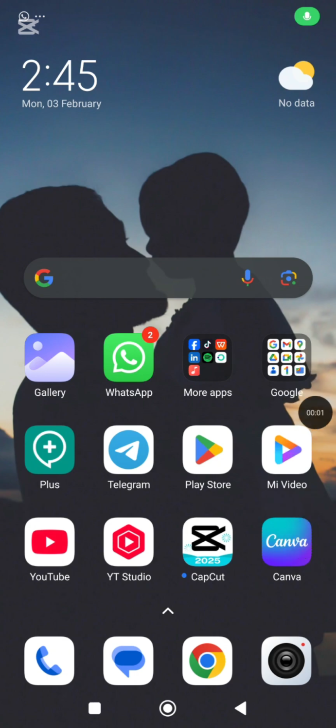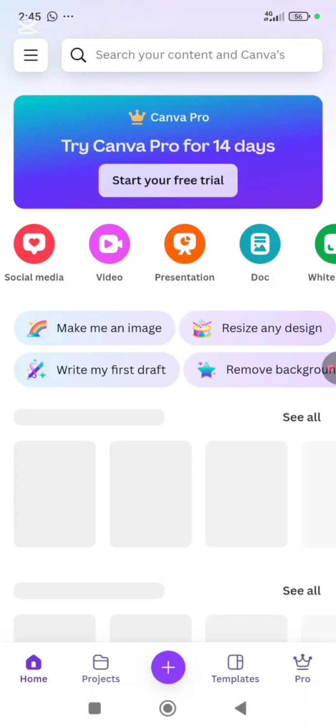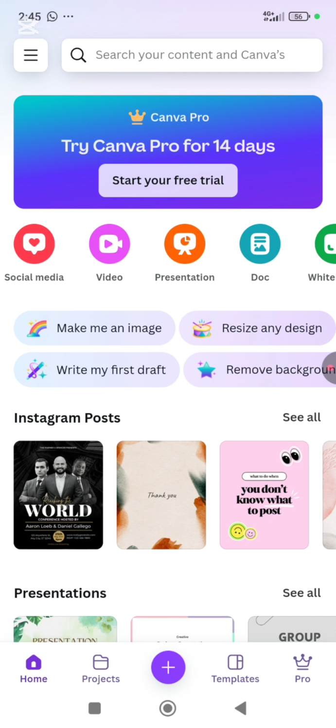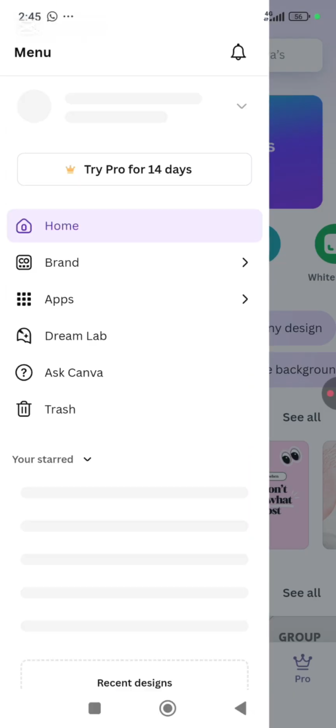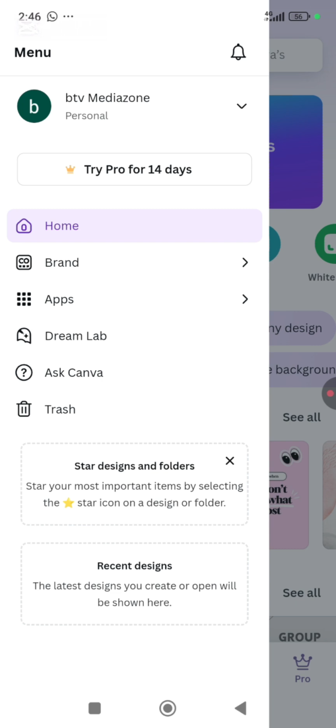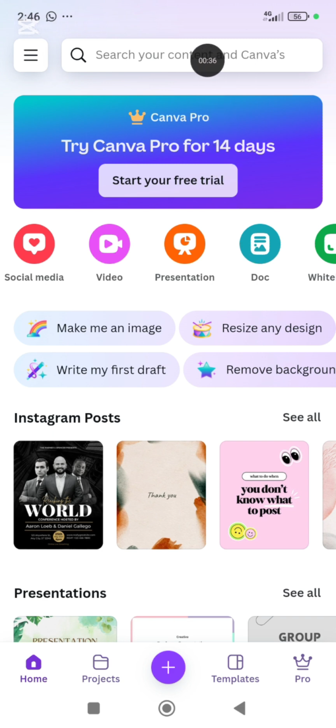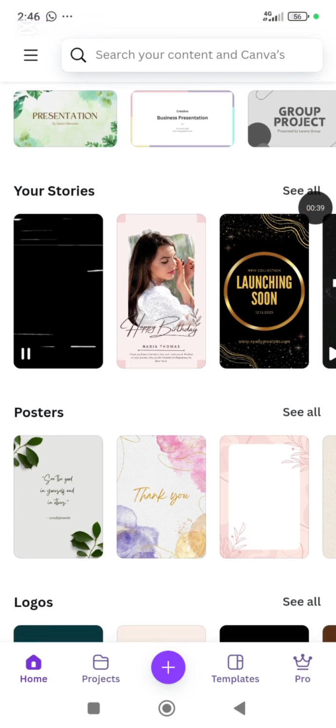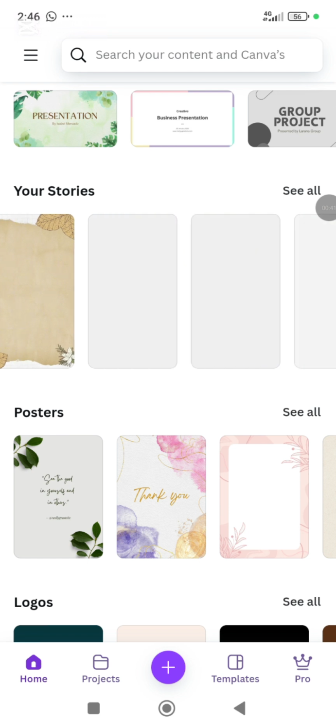To do that, you need a Canva app. Just head on to your Play Store or App Store and download Canva. Then you open it, and of course, it will prompt you to log in. You can just log in with your email address, that's your Google account, so that you can start designing. I'm logged in already, as you can see. So just log in with your Google account, and once you do that, just head on to the search bar up there. Okay, you can see other templates down here.